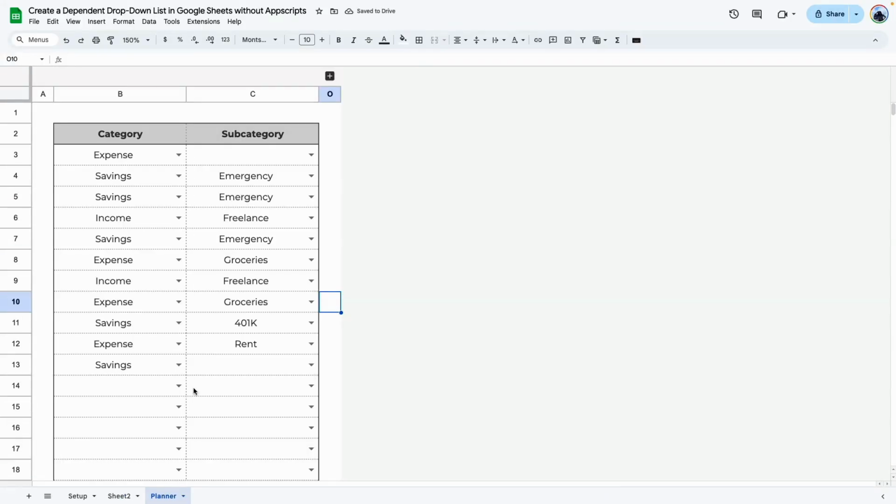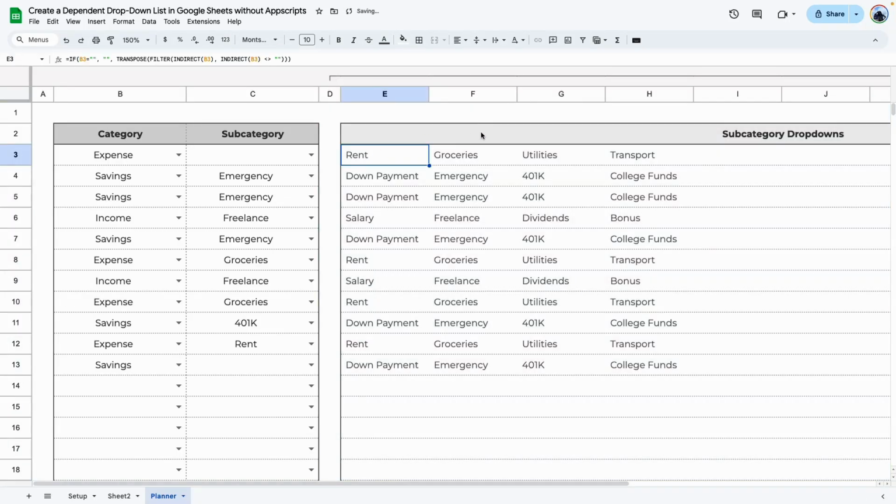So if we go back to the example, you can see that when I open this up, here are the subcategory drop downs. So they're hidden from the main table, or another way to do it would be to create them in another sheet and then connect that sheet to the table. But it's easier to show you all in one place, and that's what I'm going to do.